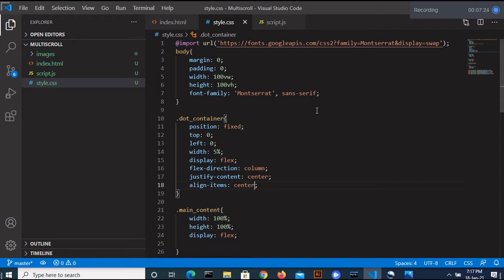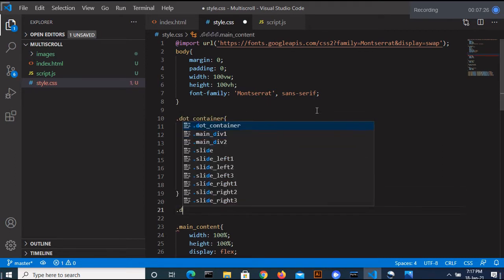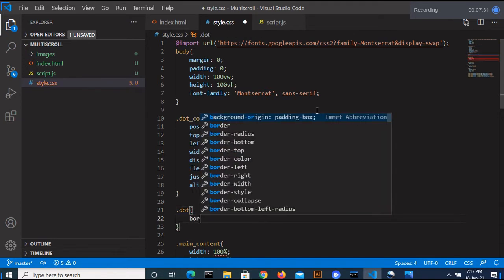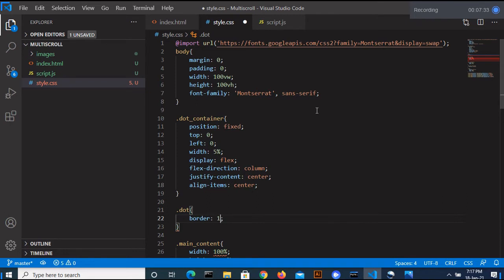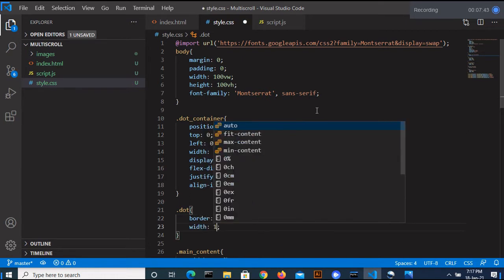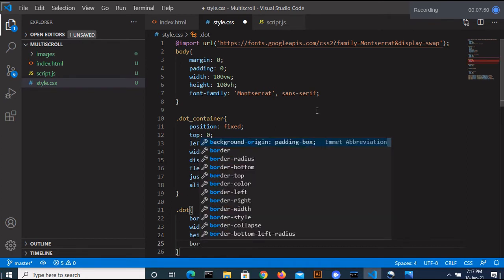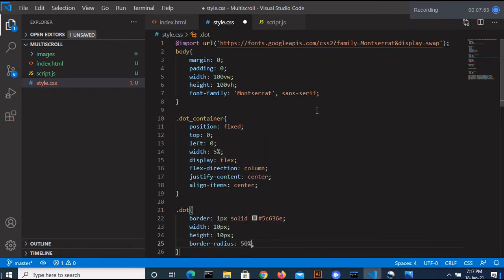So this is what we have, and then let me style the dot span. Let's give it a border of 1 pixel solid, and one of the color codes we have selected, then width 10 pixels and height 10 pixels. Then let's make the border radius 50%. Okay, so we would have got 3 circles now. Let's check it now.